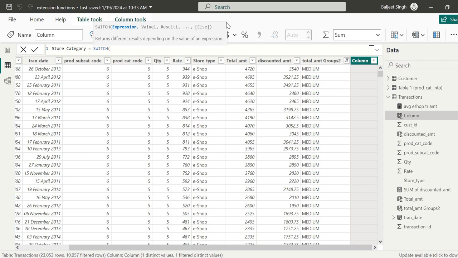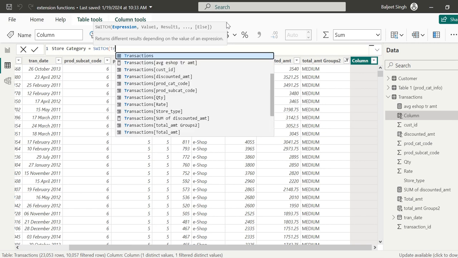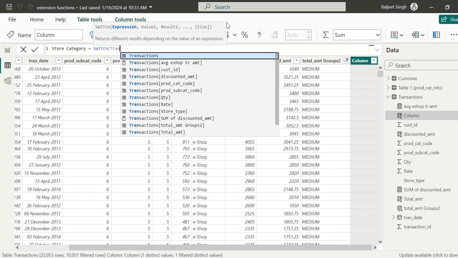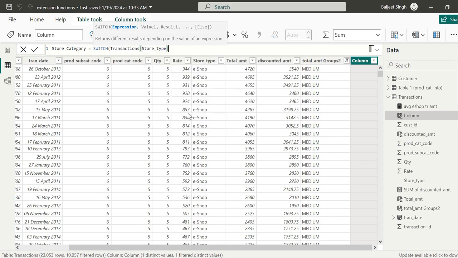Store category, for which table do we want it? We want it for the transactions table. Transactions table, which column? Transactions store type. Now value 1, result 1. So how will we categorize? How will we write it? Store type.